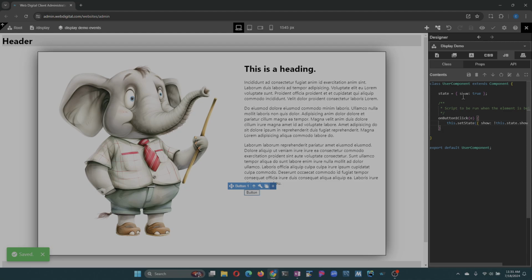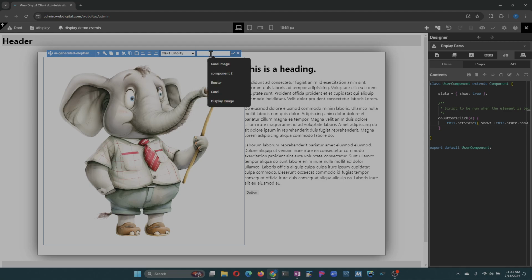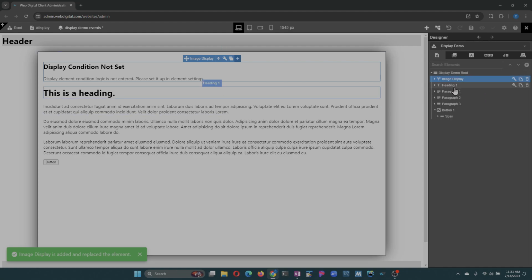All right, so we're updating the state when we click on this, but nothing is going to change because this is not obeying this state magically. So we actually have to connect that. The mechanism to do that is called a display element. We're going to be using this make display, and let's call this image display. If you look at the element tree, it got rid of the image itself and replaced it with an image display element, which is the name that we gave.